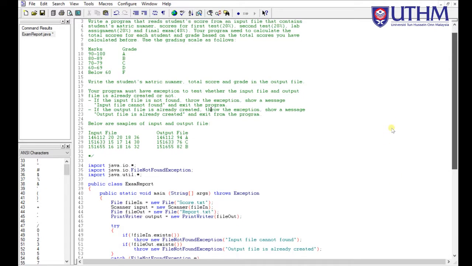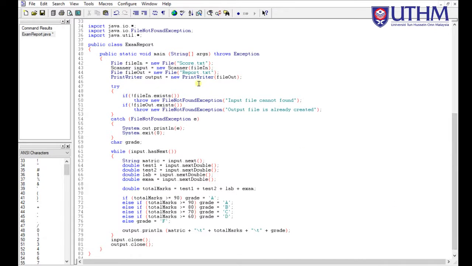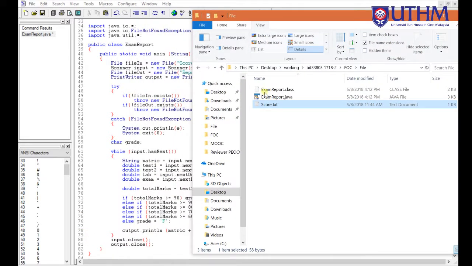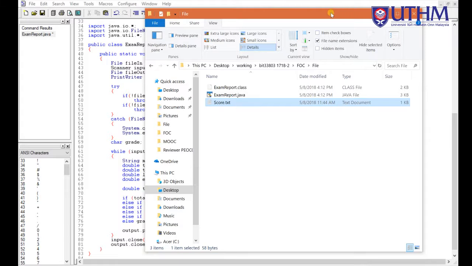Okay. Now, I already have the program here. We are going to go through line by line. The most important thing is that we must have the input file ready. So in this case, the input file has to be in the same folder with the object file.